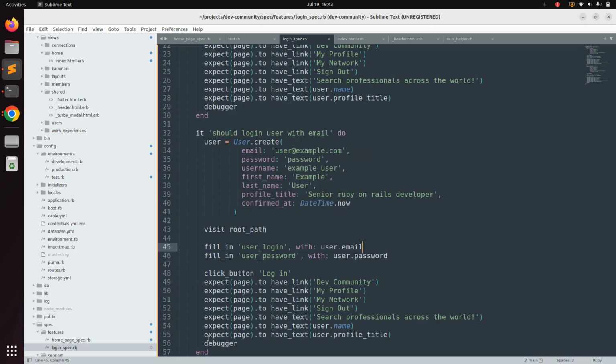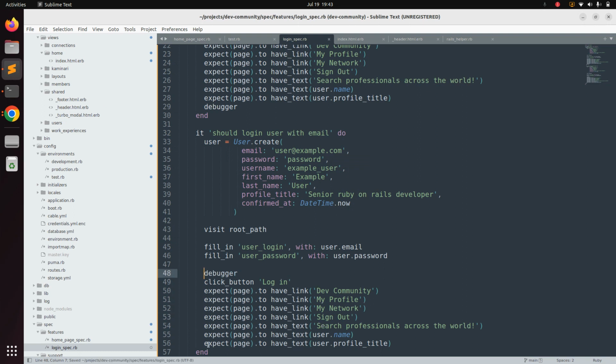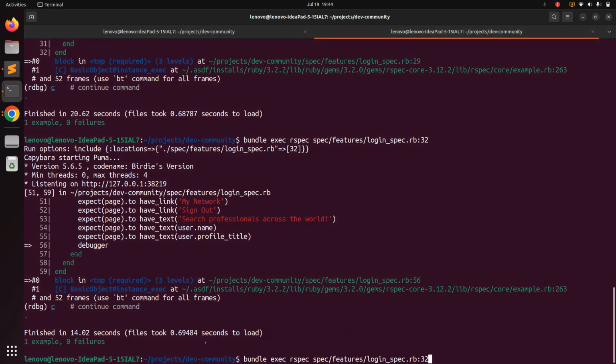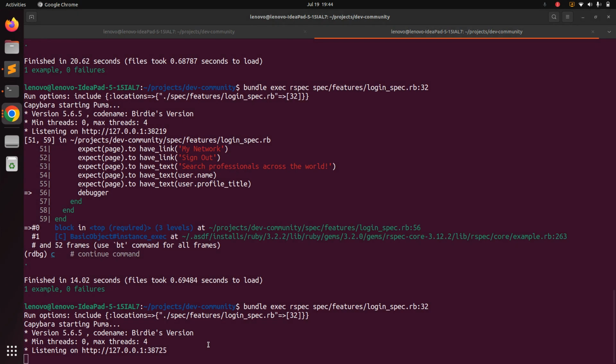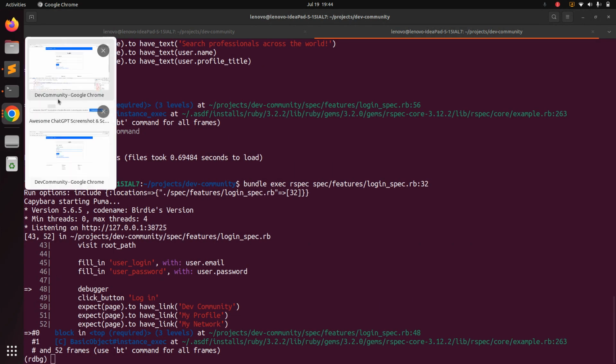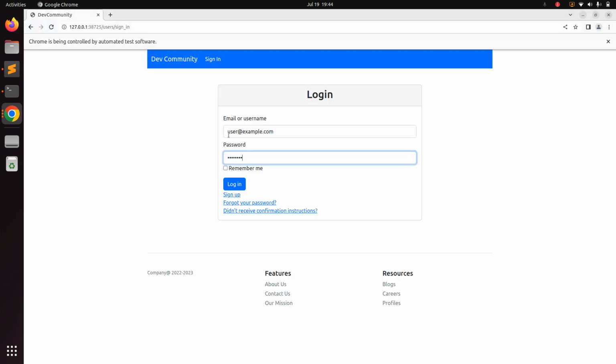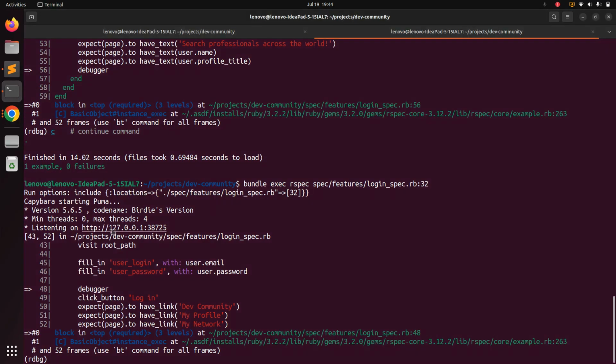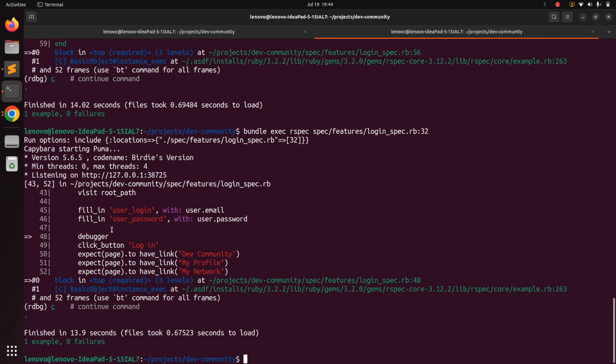If you want to see more detail on how it fills in the attributes, you can place the debugger before the click button text. The reason it was not showing the running test in the browser is that I'm sharing the screen, so there is some issue with the screen sharing. So let's add the debugger here and run this spec. Now you will see in the browser that it has filled in user@example.com and its password. If you exit from the debugger, you will see one example, zero failures.